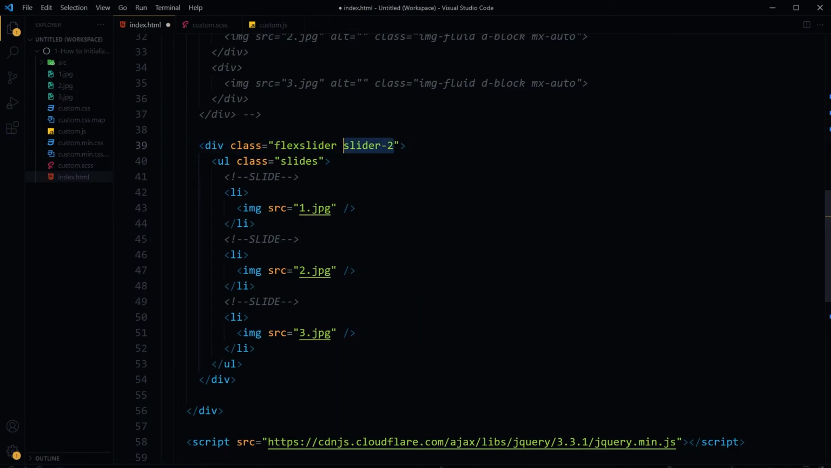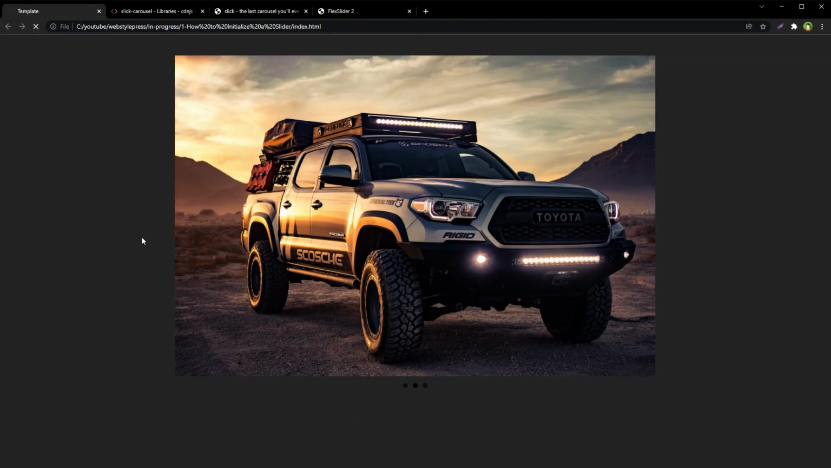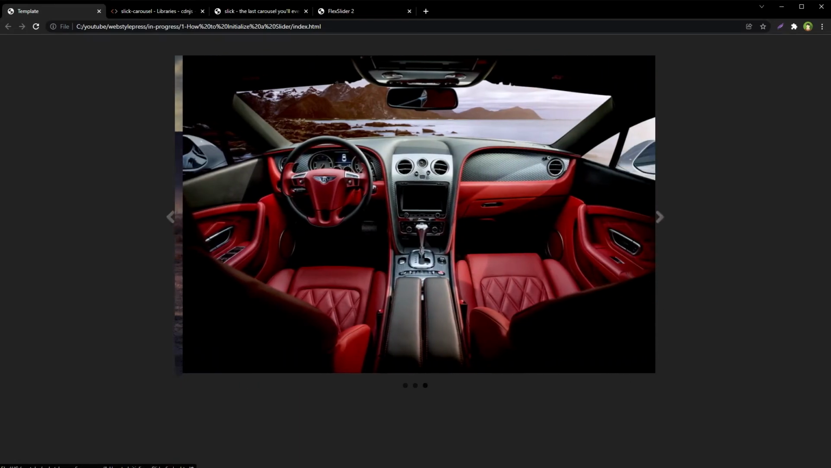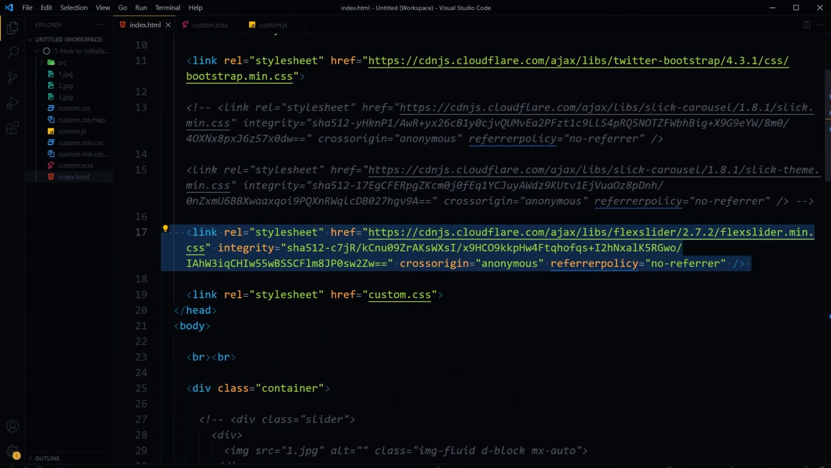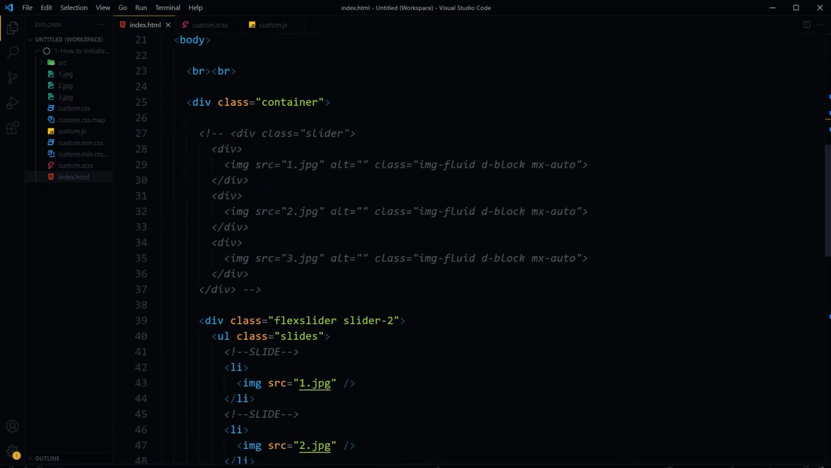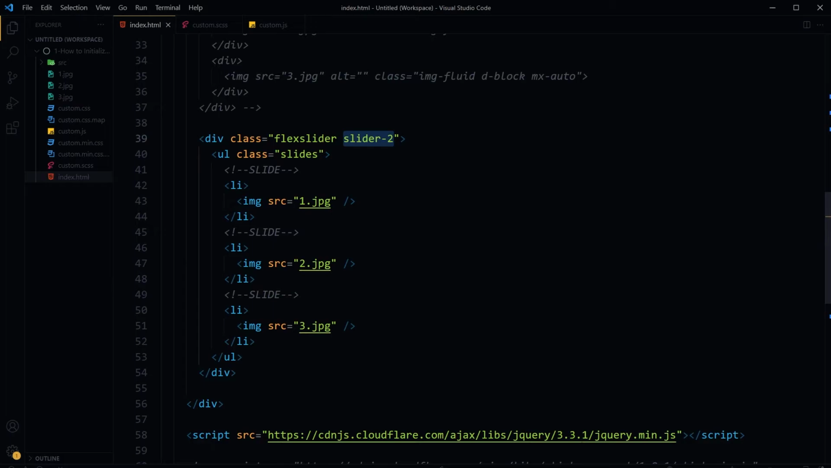Now, if I add another class here, I can target this class in the initializer. Refresh, and now this slider is working. So, this flex slider class is needed. There will be some styles in this flex slider CSS file that will be specific to this class, flex slider. So this is needed. Don't forget this, and then get another class, initialize flex slider, add that class.